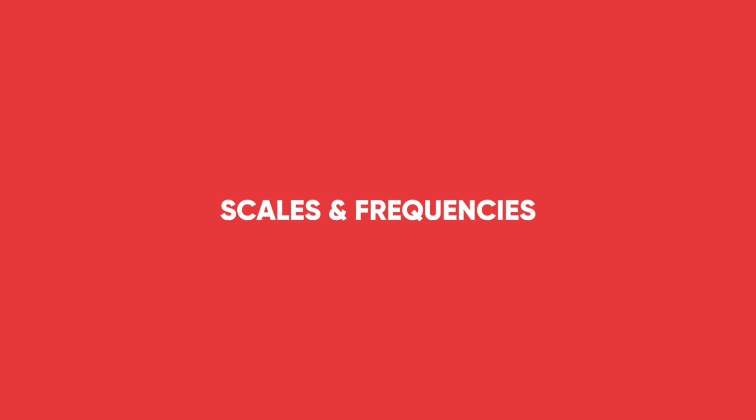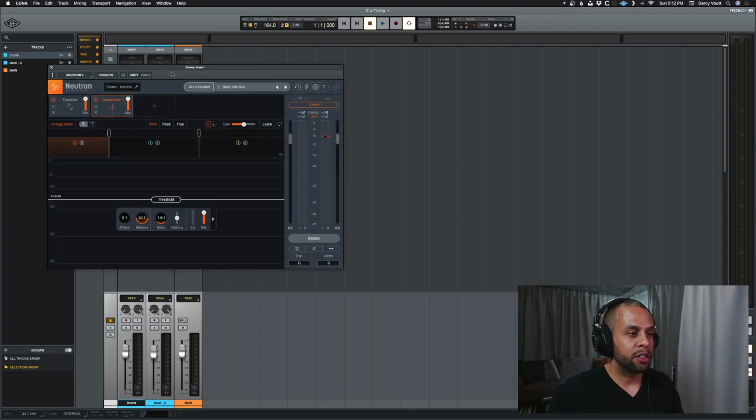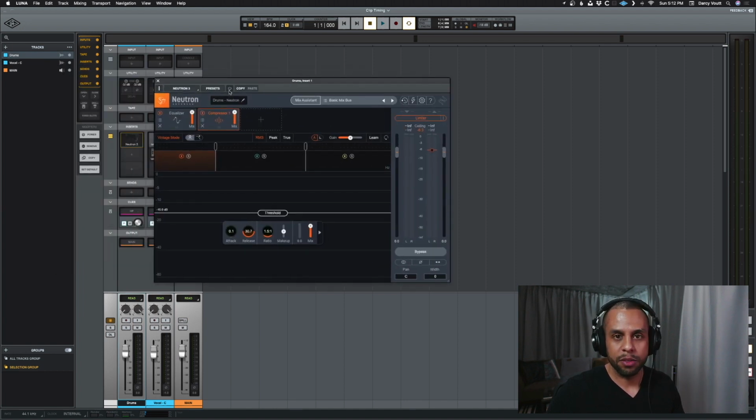Let's talk about compression and multiband. Okay, so on our drums here we have a multiband compressor. Okay, so let's listen to this by enabling it and seeing what it sounds like.